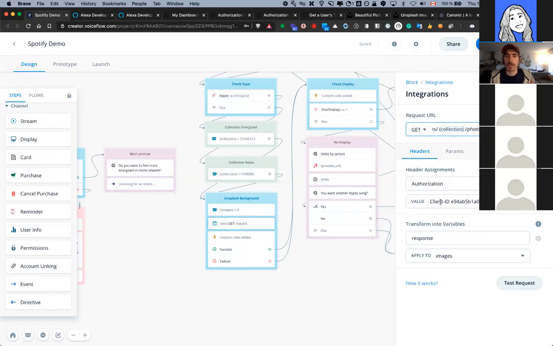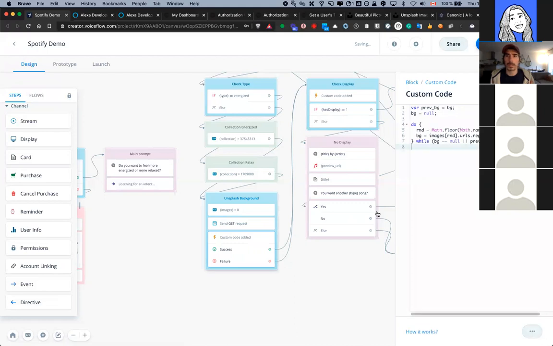Here, instead of bearer, that's a client ID. This is what we will get when you create an app on Unsplash. And same thing here, for the response, we are mapping the full response to the image object or array. And this object will be handled pretty much the same way we are doing this for the Spotify API. So we are going through that array, and we are randomly choosing one of the images we have.